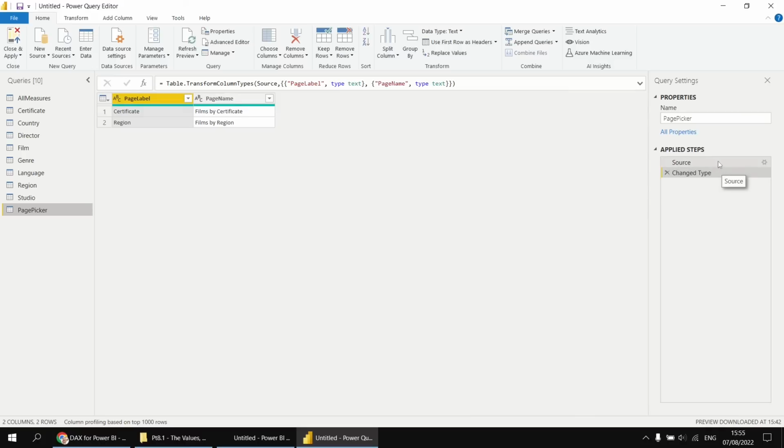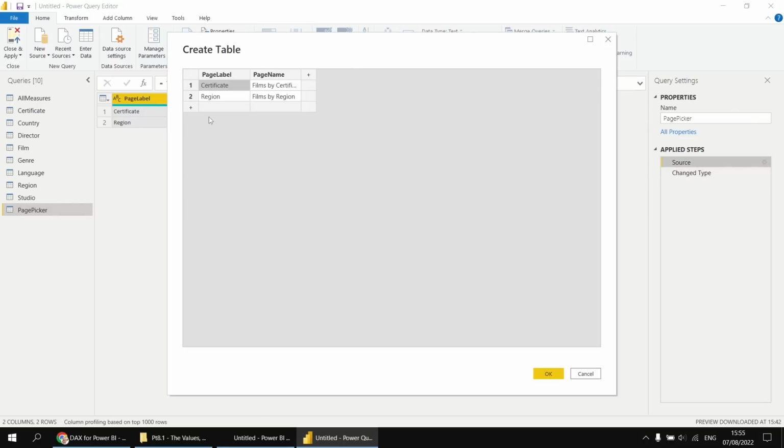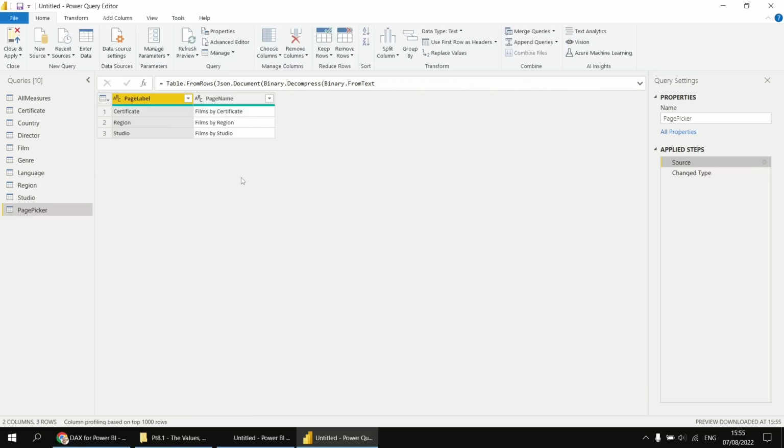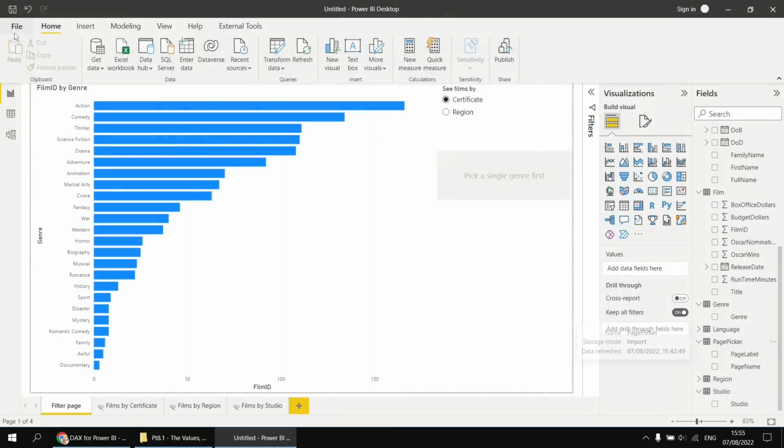Next to the word source on the right hand side is a little cog or gear symbol. And if I click on that little cog or gear, it will launch the Create Table window that we saw earlier on. So I can add a new row now. I'm going to enter a label of Studio and then enter my page name very carefully, Films by Studio. Of course, if you made any mistakes previously, this is where you can come to edit those mistakes as well. So at this point, having added in that new row, I can click OK to update my table. And then I finally need to click this Close and Apply button in the Power Query Editor to take me back to Power BI Desktop itself.